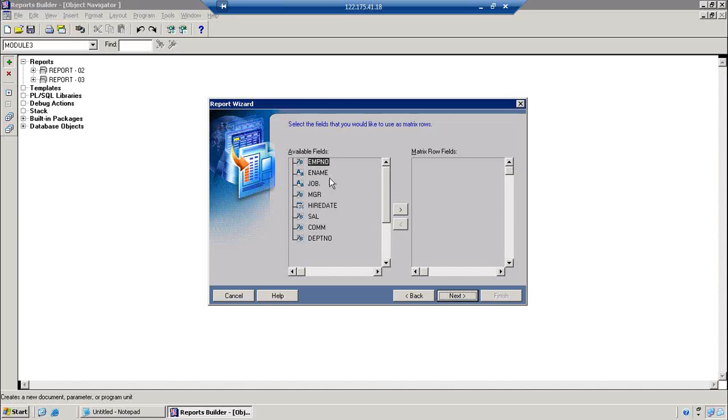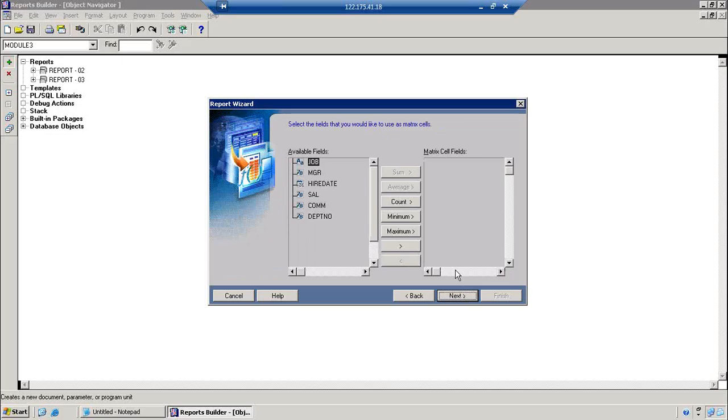Now I want to choose the matrix row field, employee number. Okay. Then next column field. I want to choose the column field as employee name. I want to choose only two fields. This is the row field. This is the column field. Then now click on next and matrix cell fields. So here this is the row, this is the column. If these both match, it displays the proper information.